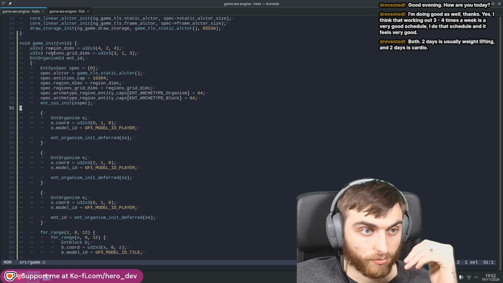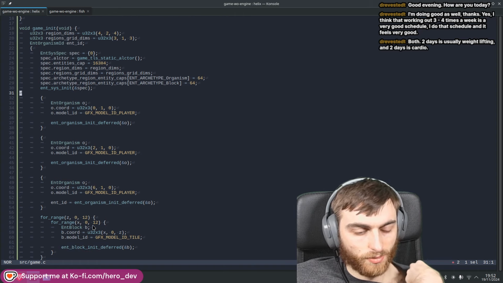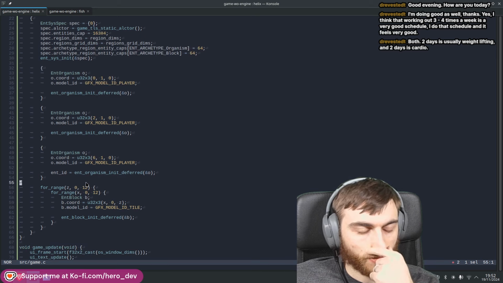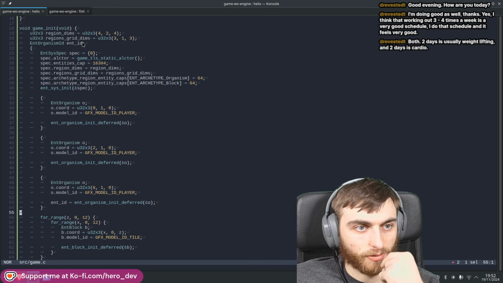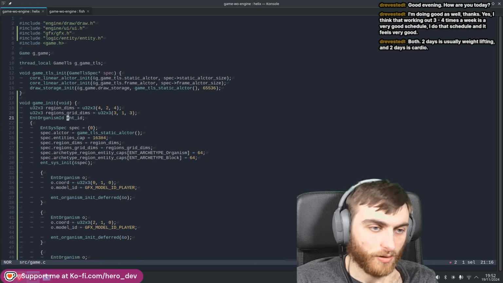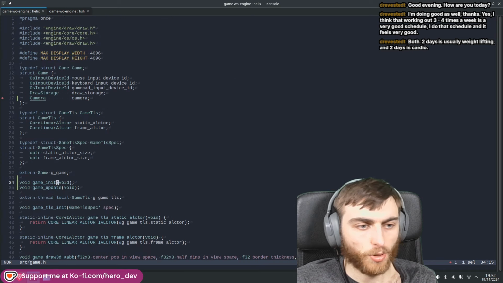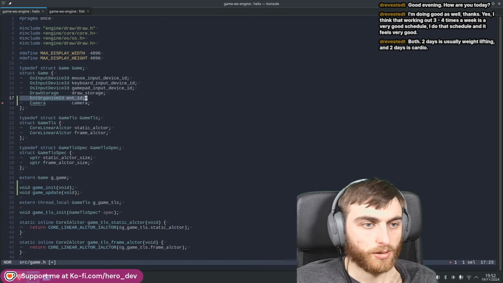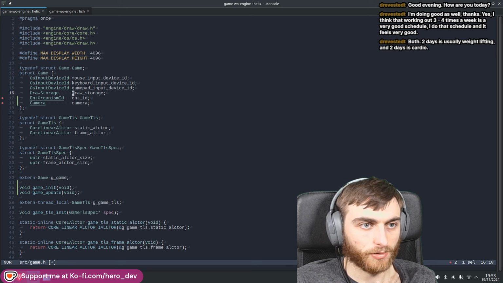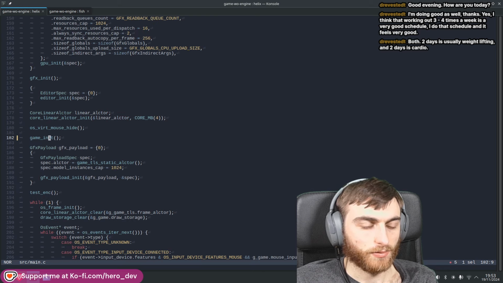So yeah, when we boot up the game, we create four entities and a tile map. And we basically just keep around one of these. So this organism ID is going to go in this game struct, basically.